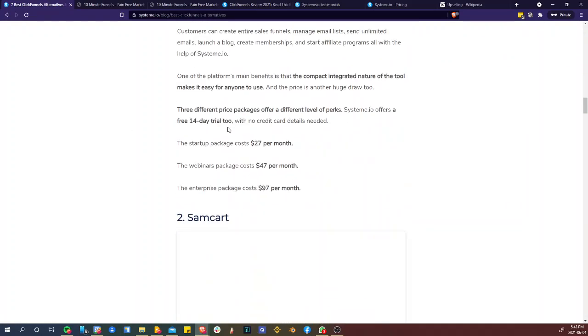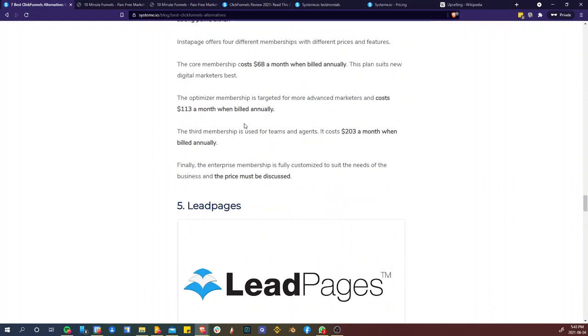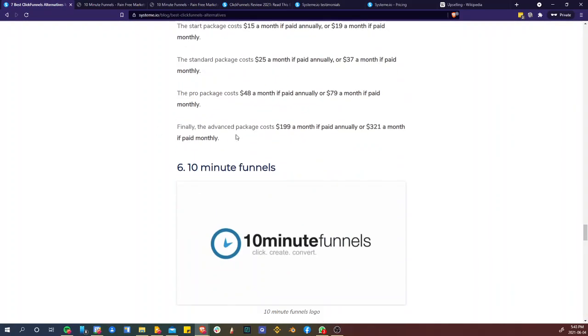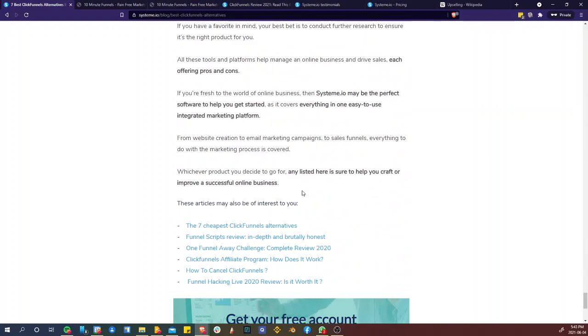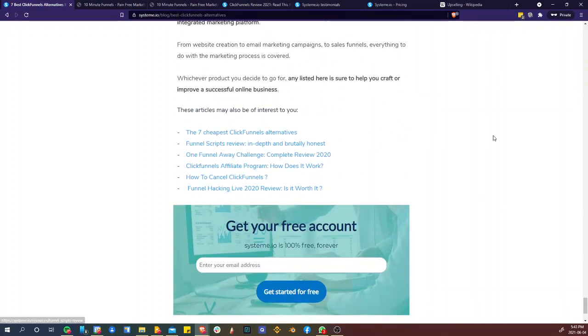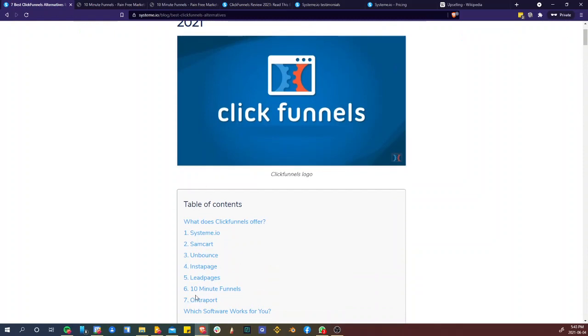So we already know about System, we already know about Sam's Cart, we already know about Unbounce, we already know about Instapage. Basically all of this is what we have already discussed here. So these are the more affordable options to go into. ClickFunnels is really for the guys who have a little bit of extra money in their pocket. It's really something that you can think about moving into later.